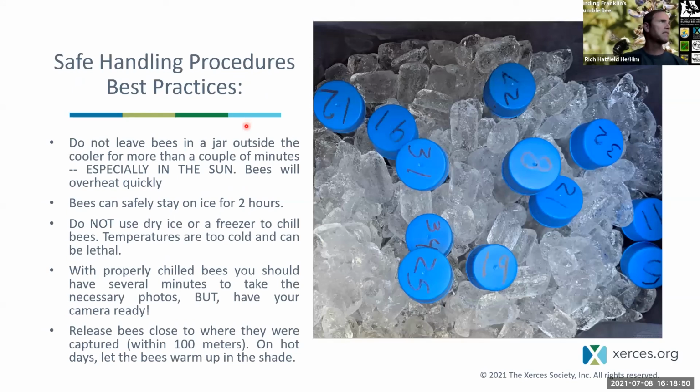The safe handling procedures and best practices for handling bumblebees. If you are walking around in your hectare plot and capturing bumblebees and putting them into plastic or glass jars, it is very important that you do not leave those jars outside of a cooler in the sun. You'll get a very quick greenhouse effect within that jar, and the bees can overheat very quickly. So please do not leave jars in the sun outside of a cooler for more than a couple of minutes.